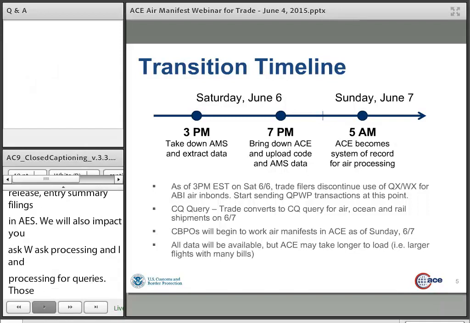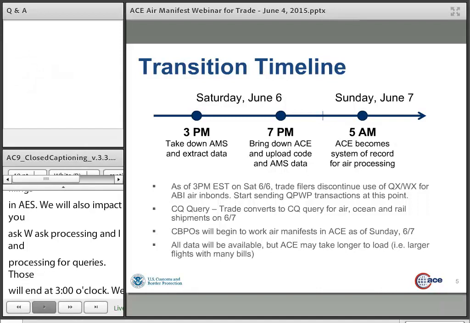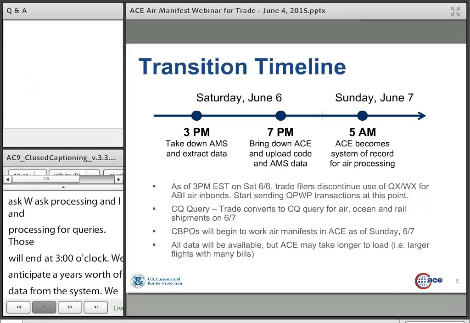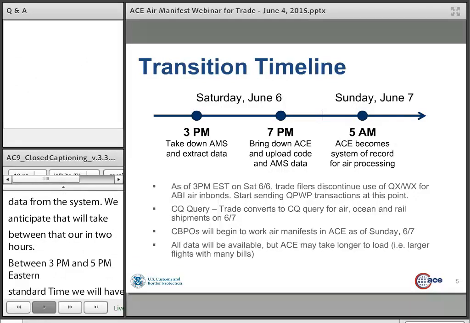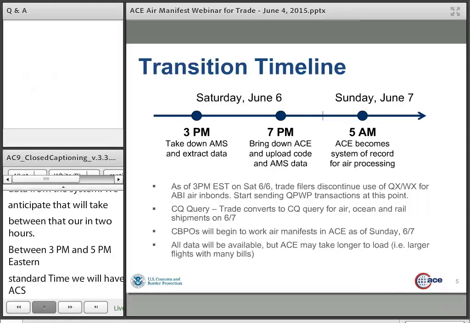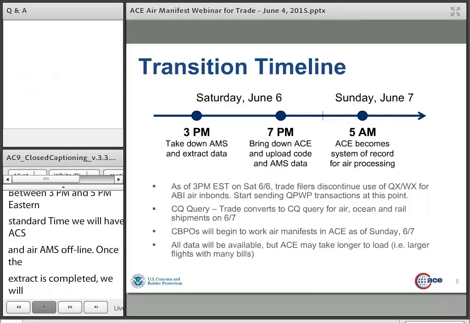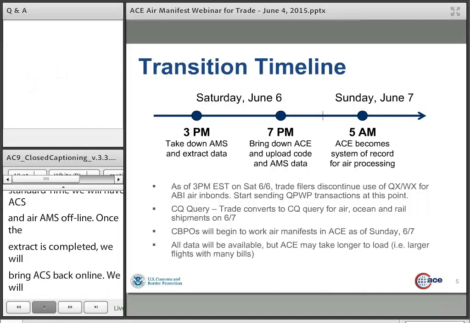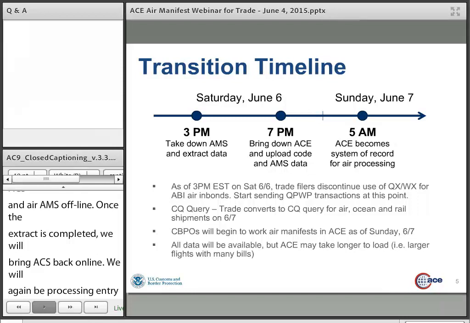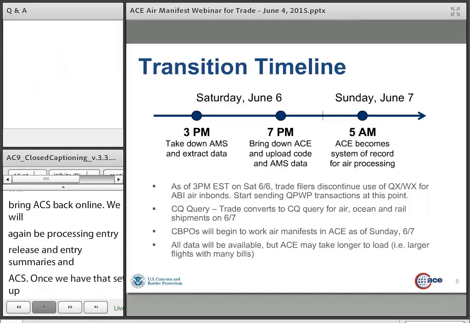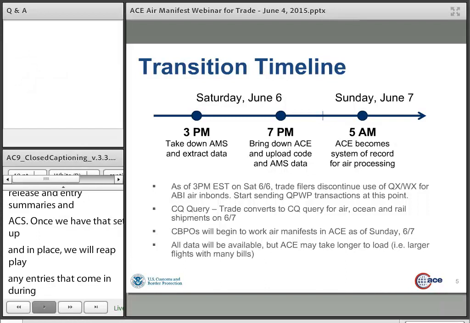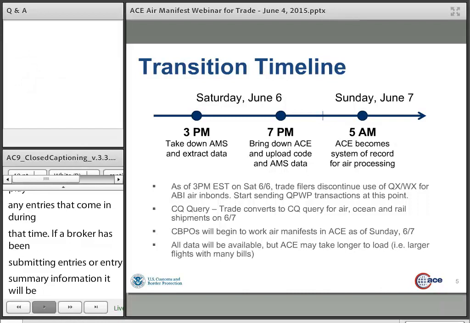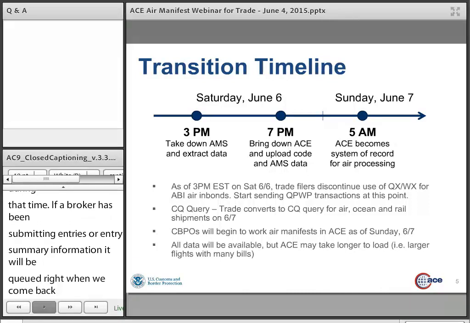We anticipate extracting at least a year's worth of data from the system. We anticipate that will take between an hour and 2 hours. So between 3 and 5 p.m. Eastern Standard Time, we will have ACS and Air AMS offline. Once the extract is completed, we will bring ACS back online. So we will again be processing entry release and entry summaries in ACS. Once we have that set up and in place, we will replay any entries that come in during that time. So if a broker has been submitting entries or entry summary information, it will be queued and run right when we come back up. Air AMS will remain offline. QXWX also will not function past that 3 p.m. time frame.